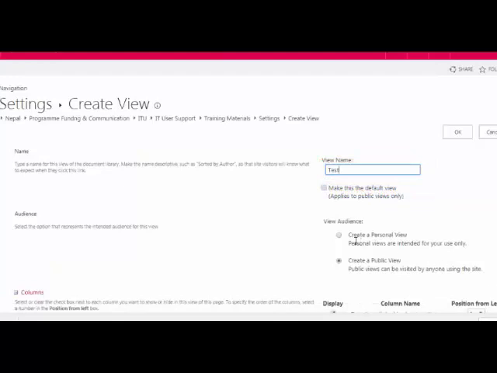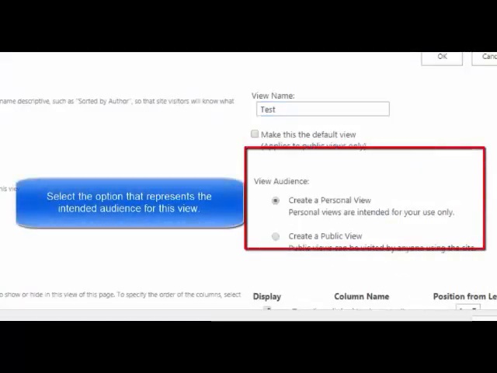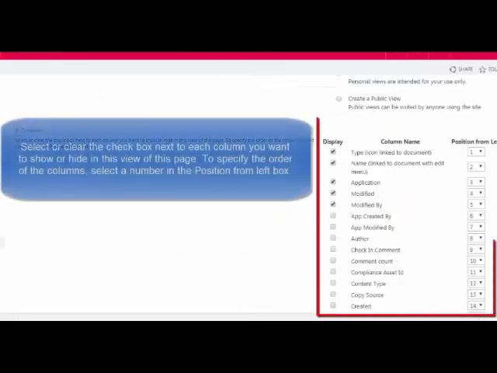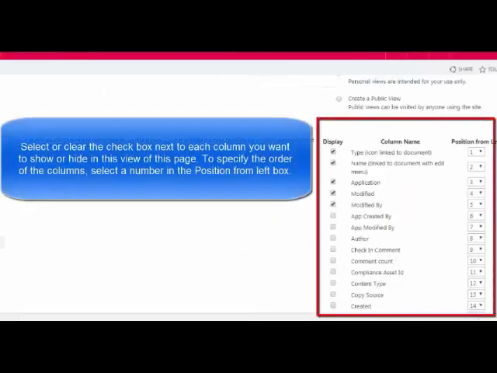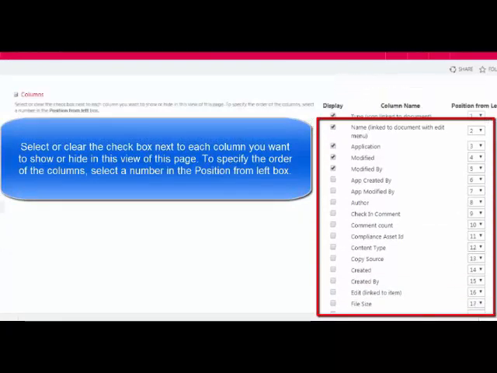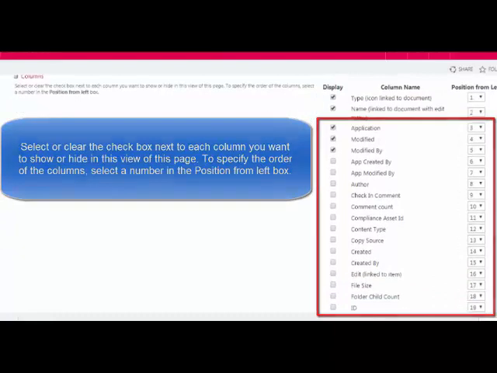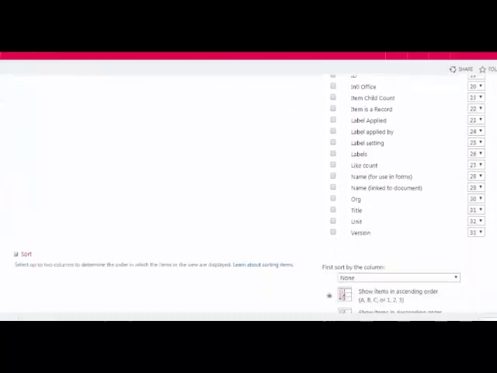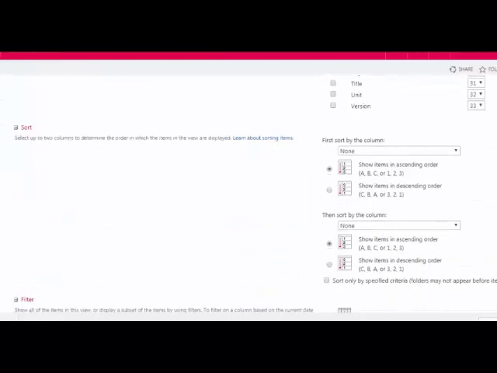From View Audience, select the option that represents the intended audience for this view. From Columns, select the option that represents the intended audience for this view. Select or clear the checkbox next to each column you want to show or hide in this view of this page. To specify the order of the columns, select a number in the Position from Left box.